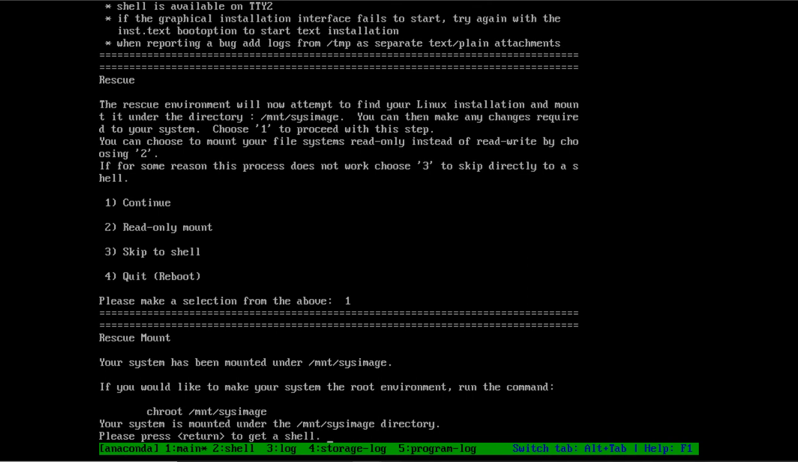Now it is saying rescue mount: your system has been mounted under this directory. So it has found the installation, and the installation is working properly. So our partitions are working, the file systems are okay. It is not a problem of the file systems.